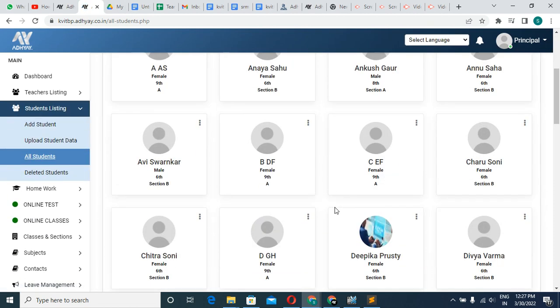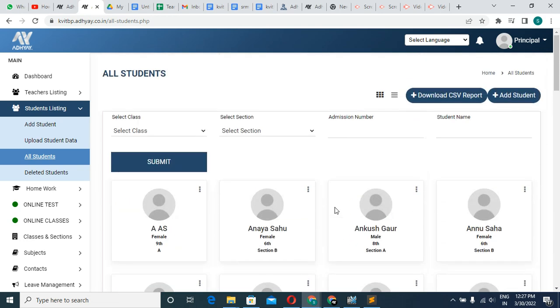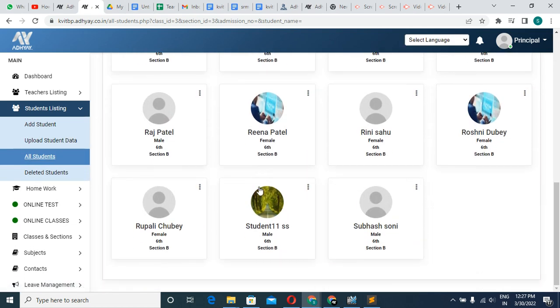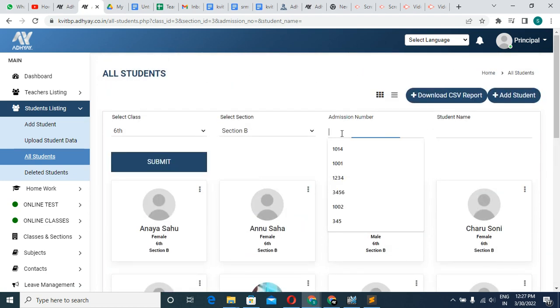We see here all student profiles in this school. Then we see here a search option by class, section, admission number and student name. First we see by class and section. Submit. Here we see all profiles in class 6. Then by admission number 9.